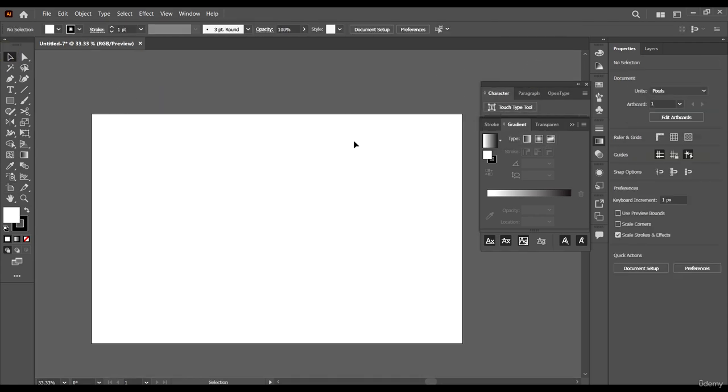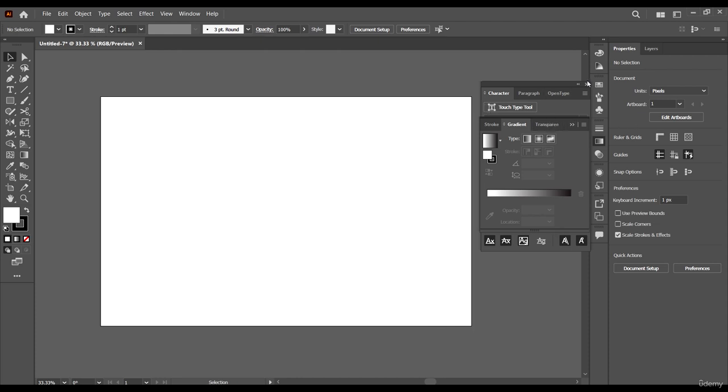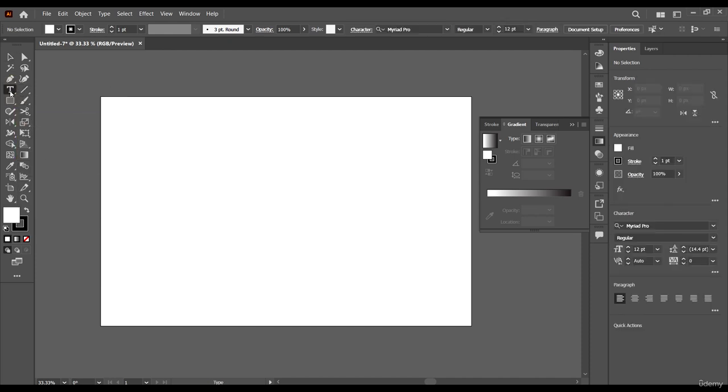Now, in order to create text in Adobe Illustrator, we need the text tool. Okay, and this is the text tool. I'm sure you know about the text tool. We have two types of text in Adobe Illustrator. We have the point text and we have the area text.